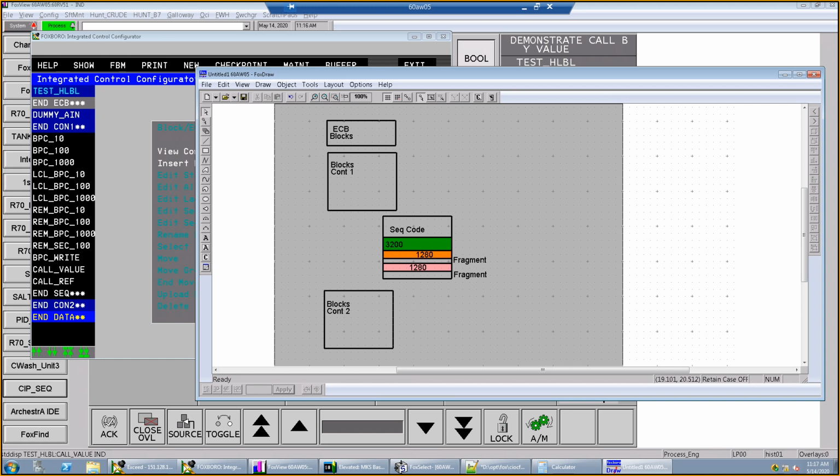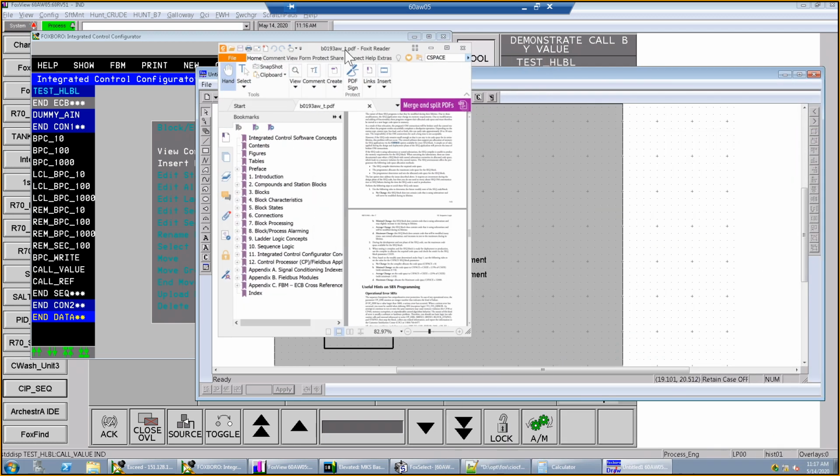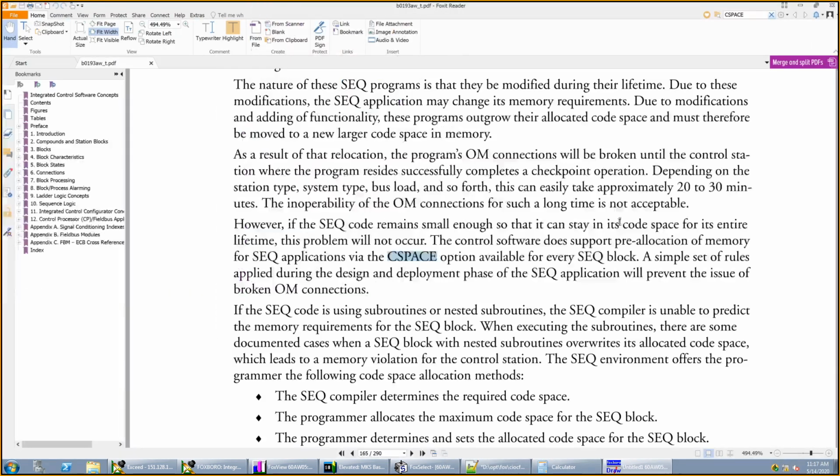I'm looking over here at another document for that right now. This is where they talk about it. I'm going to bring up the document here. I'm in B0193 AWT, but it also has this in some of the release notes and similar things. It says, if the sequence code remains small enough so that it stays in its code space for its entire lifetime, this problem will not occur.